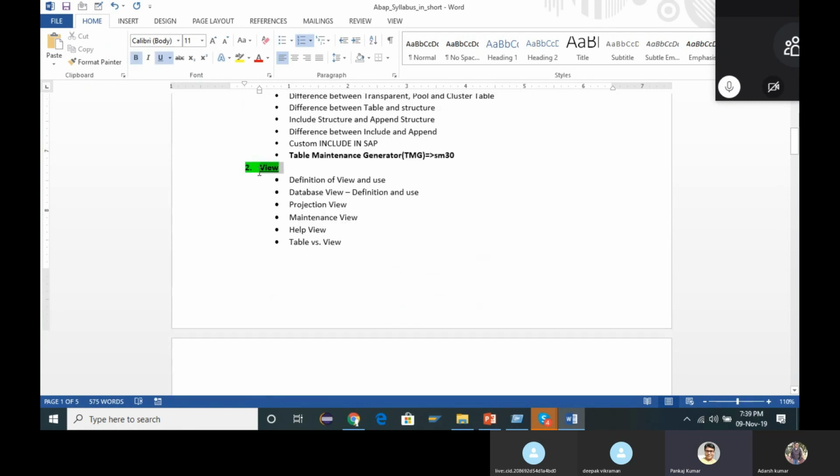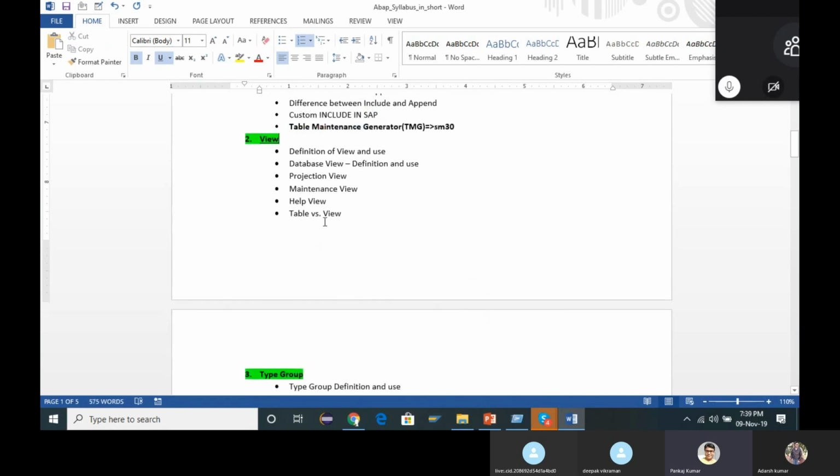Then the second part under SE11 is the view. What is a view? You all know that a view does not contain physical data. It only contains the data at runtime. So the view is created based on a table. So we will also be seeing the difference between table and view.